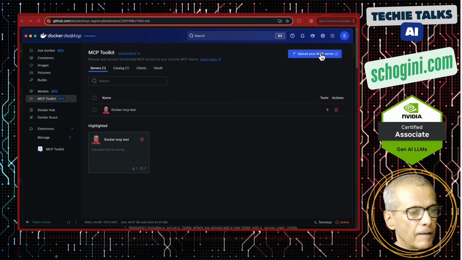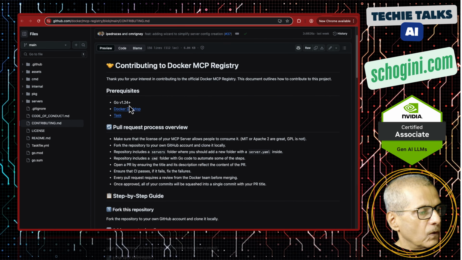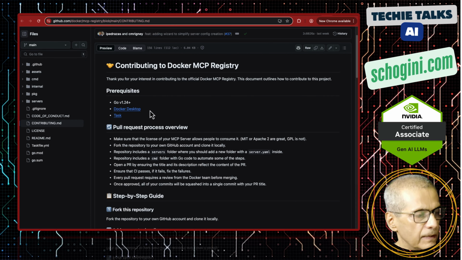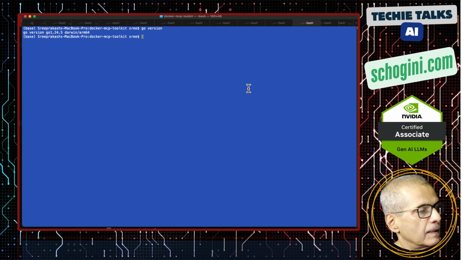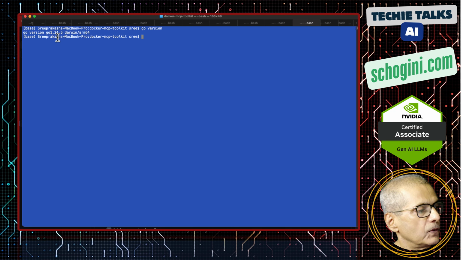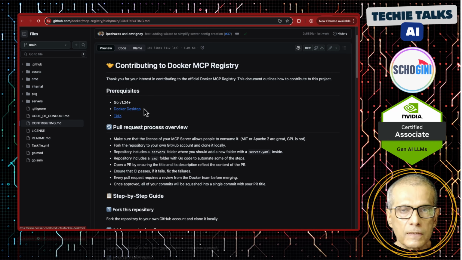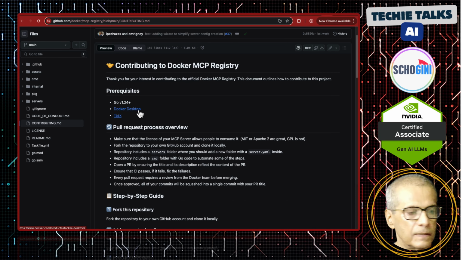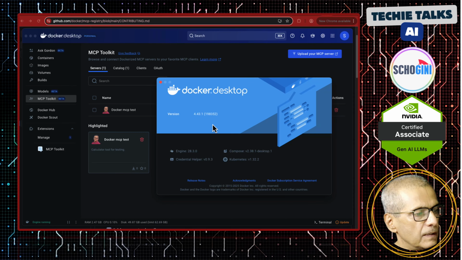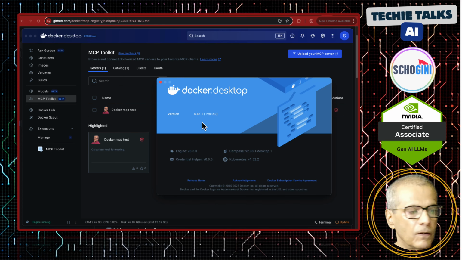It opens this contributing.md file. You need Go 1.24 or higher. So I have Go 1.24.5. So that is the first thing that we need. Next is the latest Docker desktop that we saw. It has to be Docker 4.43.1 or higher.